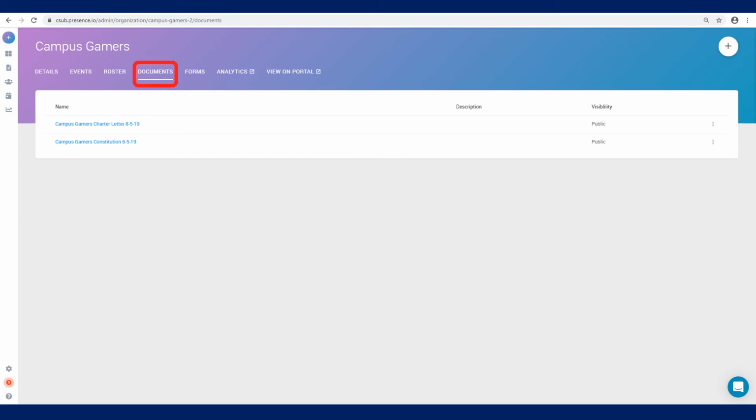The Documents feature is pretty simple. It lets you upload documents. Constitutions, charter letters, agendas, and minutes should always be visible to the public, but you can adjust the visibility of other documents you upload. Be warned, if a document is particularly sensitive, don't upload it here at all. Upload items in PDF format if possible. There's not a separate training video for documents because that's really all there is to know.